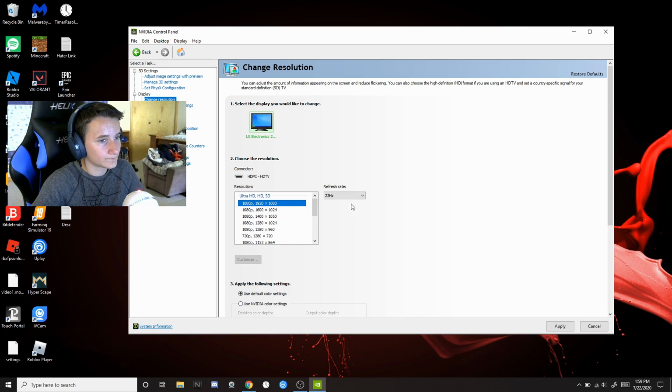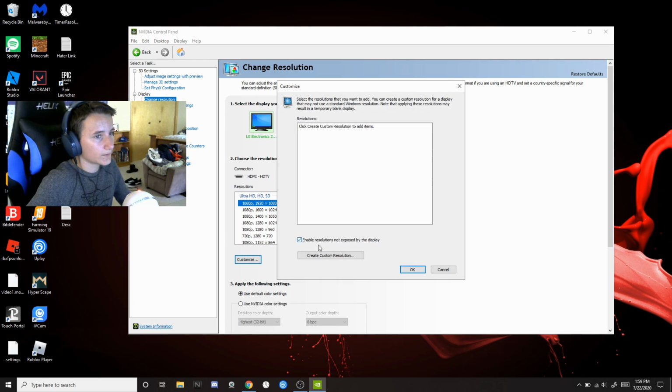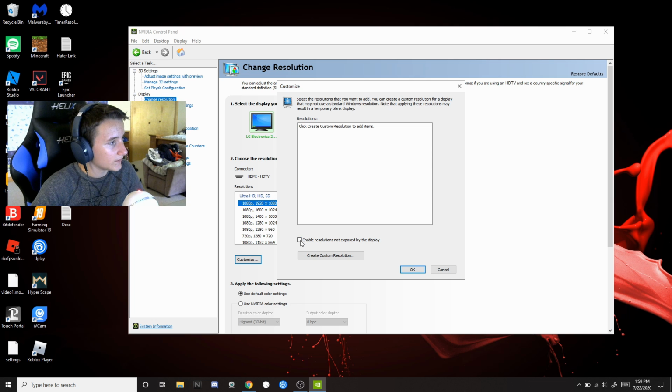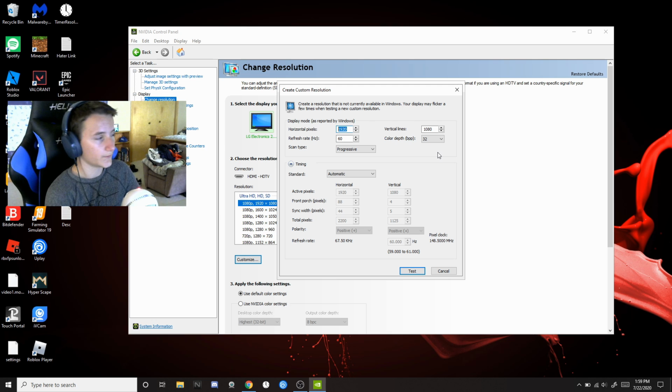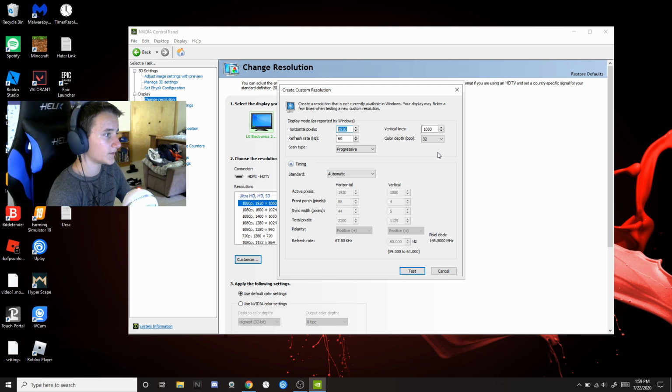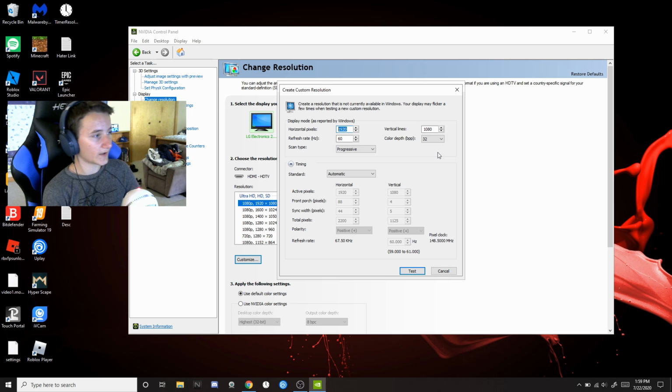But what you're gonna want to do is press on customize, and then this will be unticked. You're gonna want to click on enable resolutions not enabled by the display, and then click create custom resolution, and then put in your desired screen height and width. So for example, I could go 1440p if I really wanted to, but I don't want to because my computer is not that powerful. So what you can do is go up to 61, test.